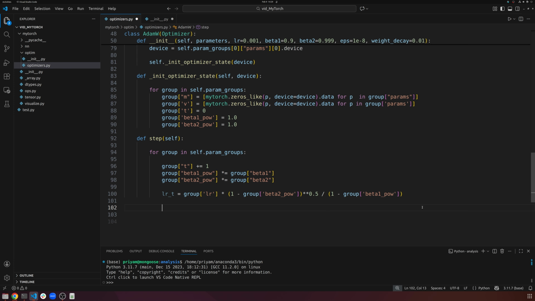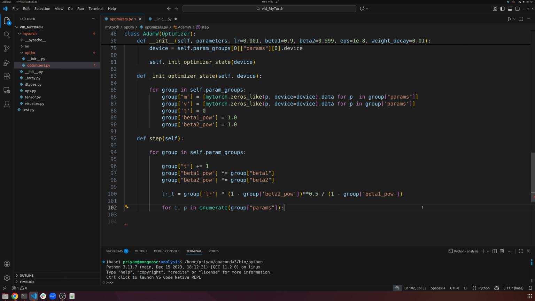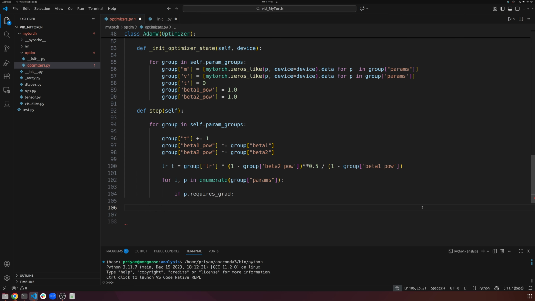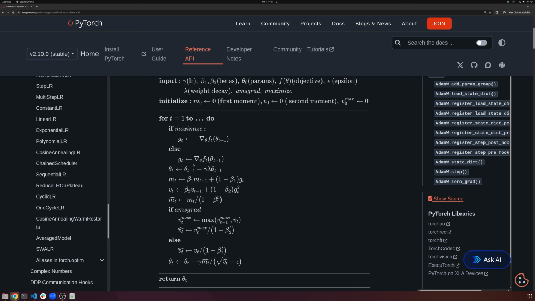Okay, that's the learning rate t. And then we can do for i, p in enumerate(group params). So for every single one of these parameters, we now need to update it. If p.requires_grad, which should be true because we've already pre-filtered it for things that require grad, we're going to do g = p.grad. So p.grad contains the gradient information, right? That's basically these deltas right here. We have the gradient information.